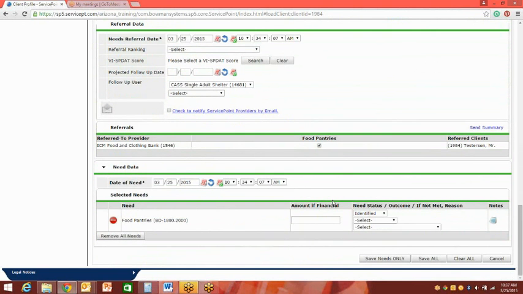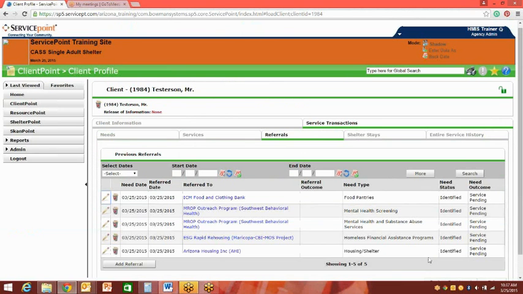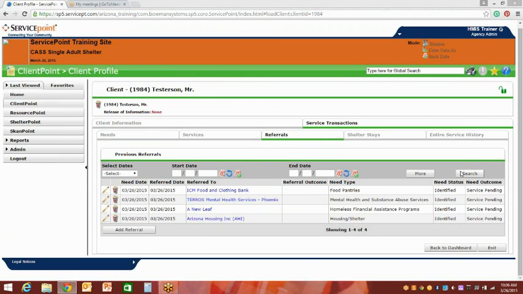Let's go down to the Selected Needs section. Leave the need status set at Identified, but change the outcome to Service Pending. Then click the Save All button at the very bottom. You'll be returned to the Referrals preview pane once you've saved. If you make a mistake and need to delete a referral, please contact the HMIS Help Desk for further assistance.